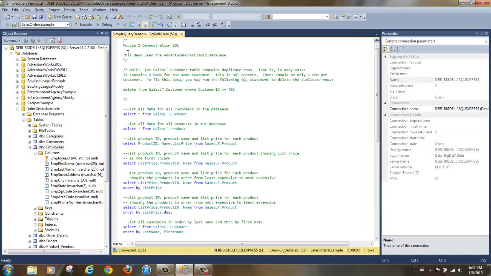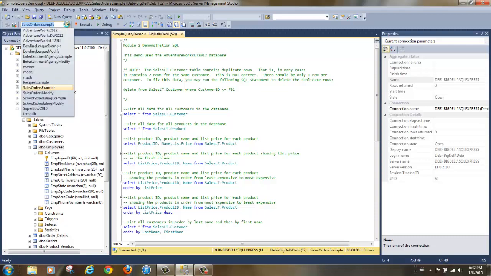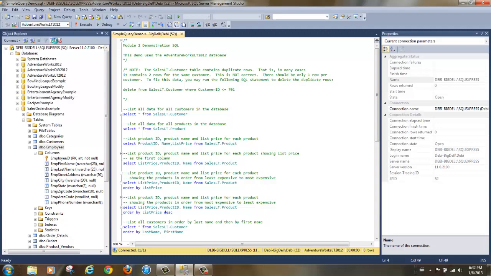And in the demo it tells us which database to use. I need to either write the use statement or select AdventureWorks LT 2012. And walking through this, first we say we want to list all data for all customers in the database. So we have our select statement from sales LT customer.